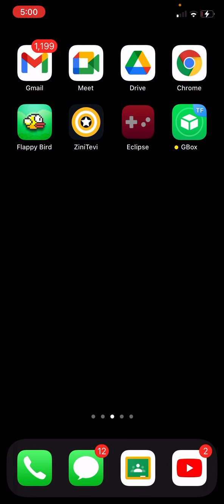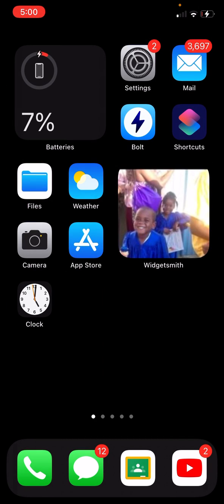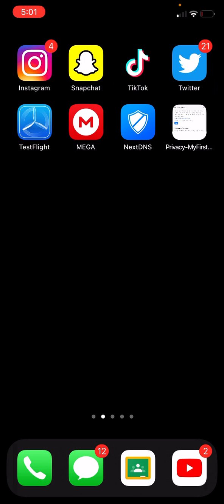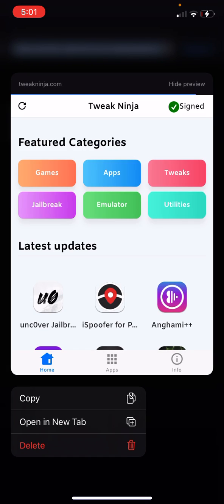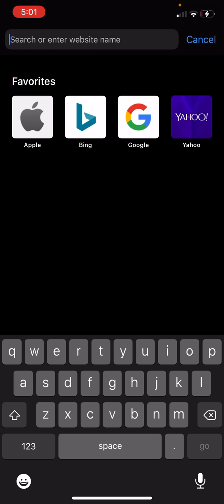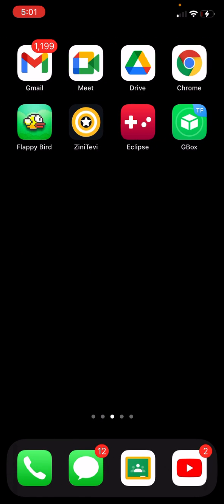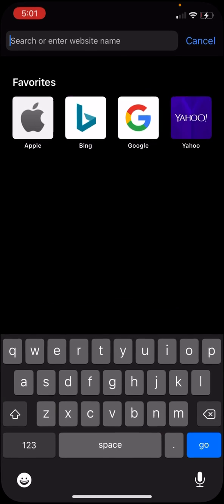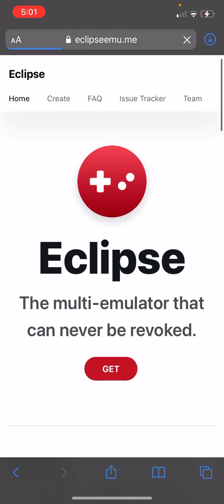Now, Eclipse, what you want to do, you just look up eclipseemu.io or something like that. Hold up. Wait, y'all shouldn't be looking at that. Delete. Wait, which app is this? Eclipseemu.me. You press get.